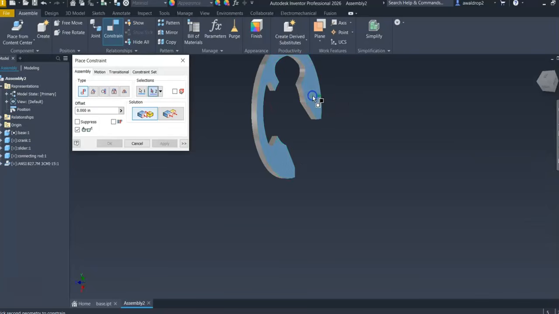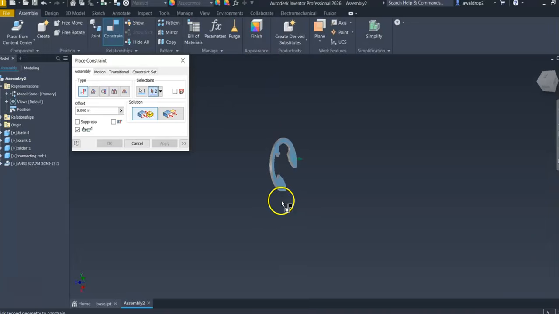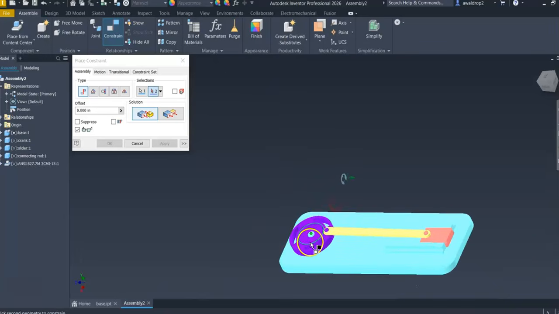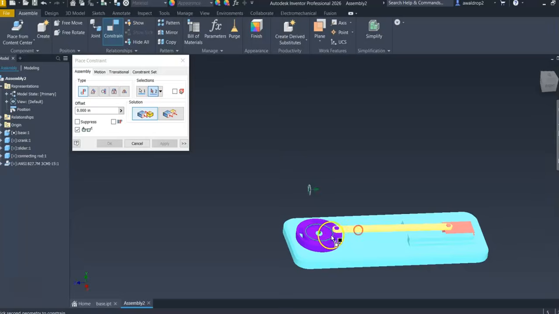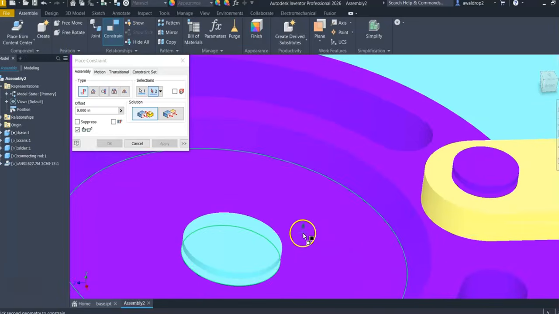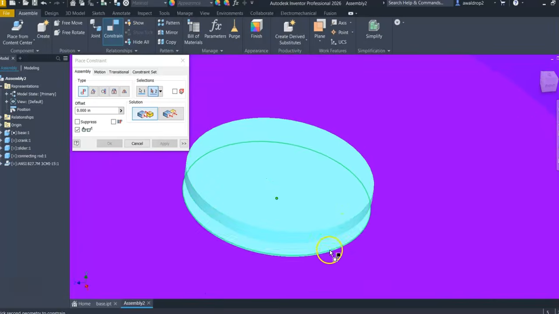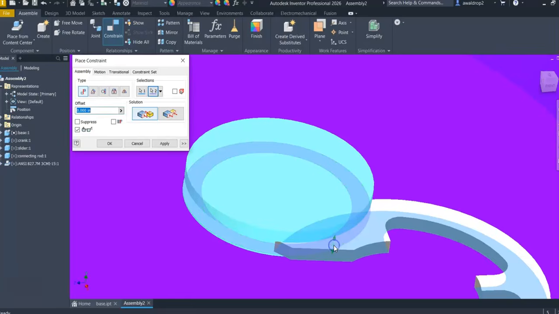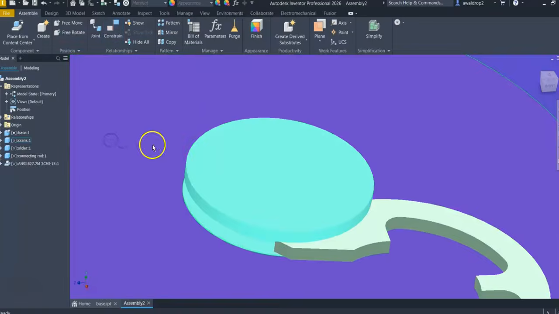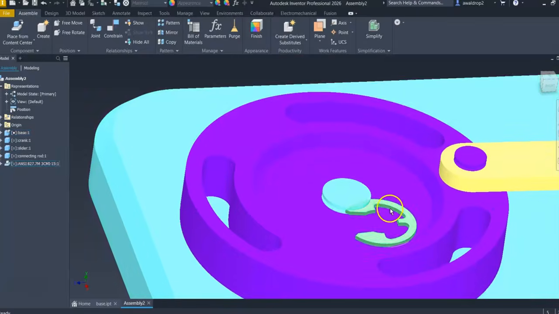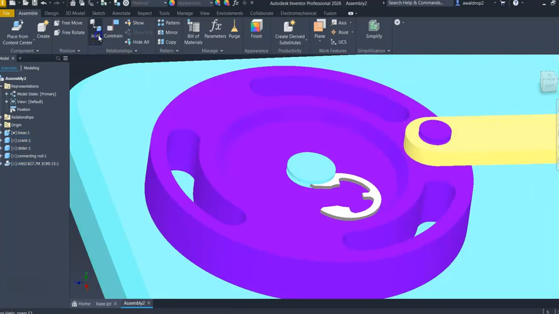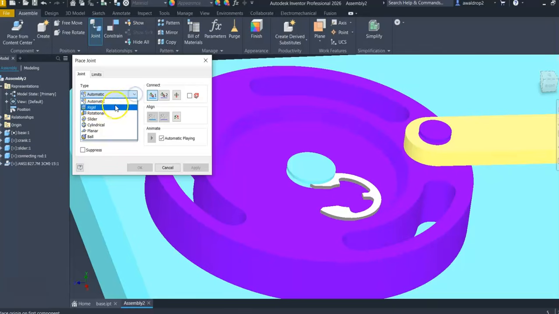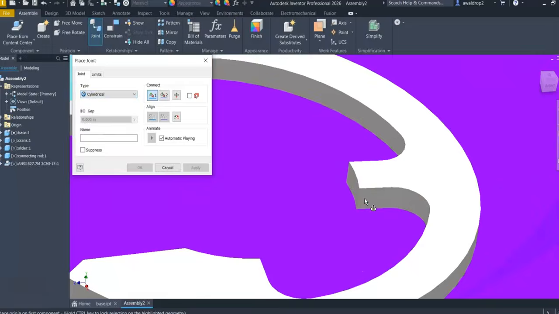I want to make sure that this plane is on the same plane as my slot here, this face. I'm going to say OK. And then I want to also put a cylindrical joint here of this circle, or excuse me, no, cancel.